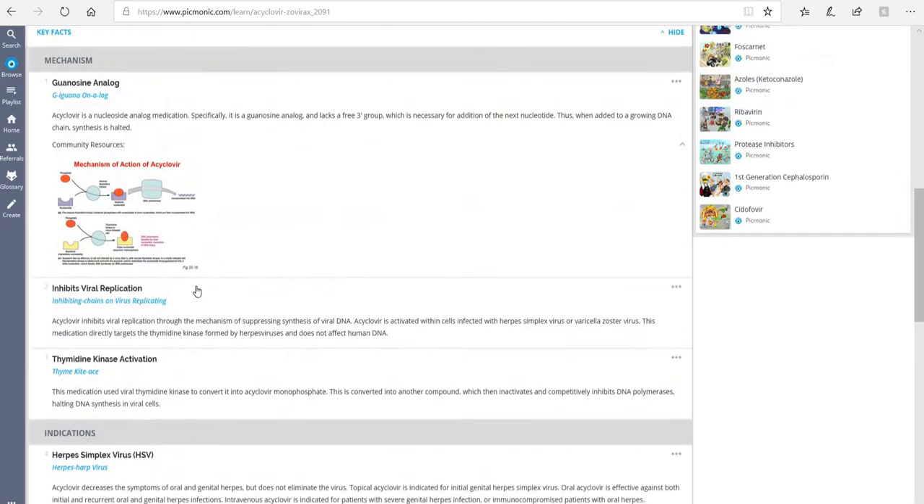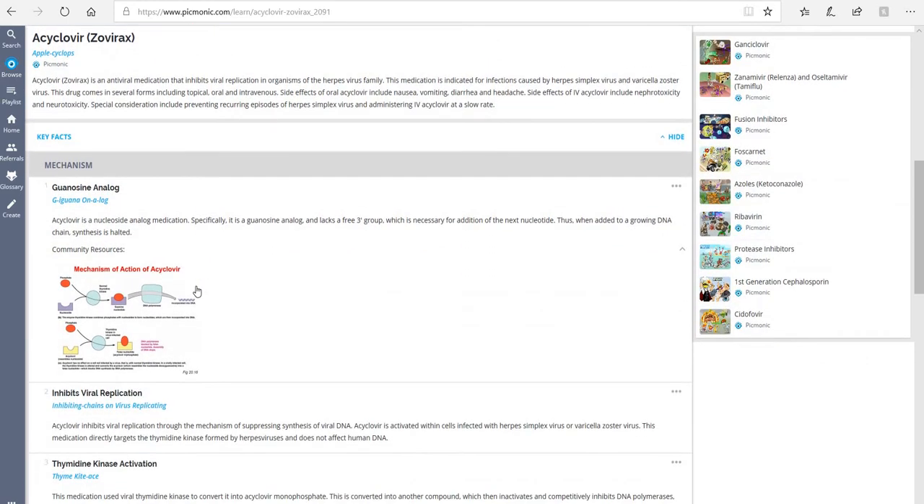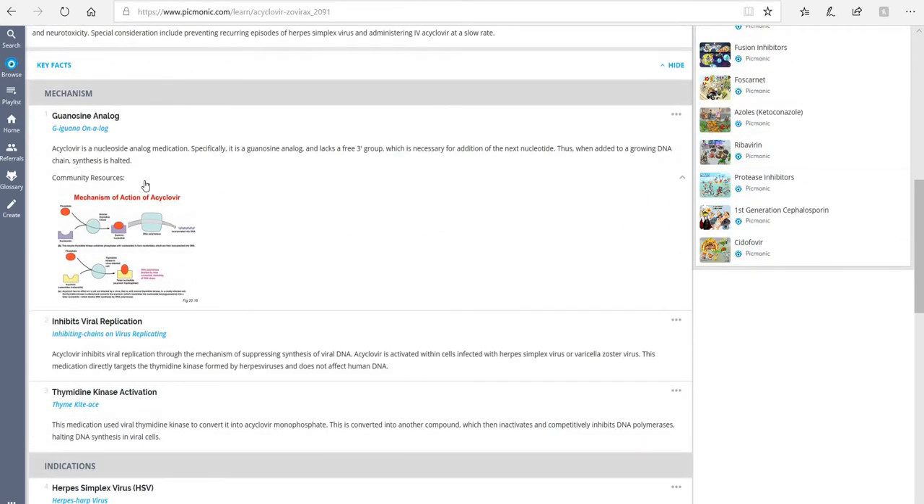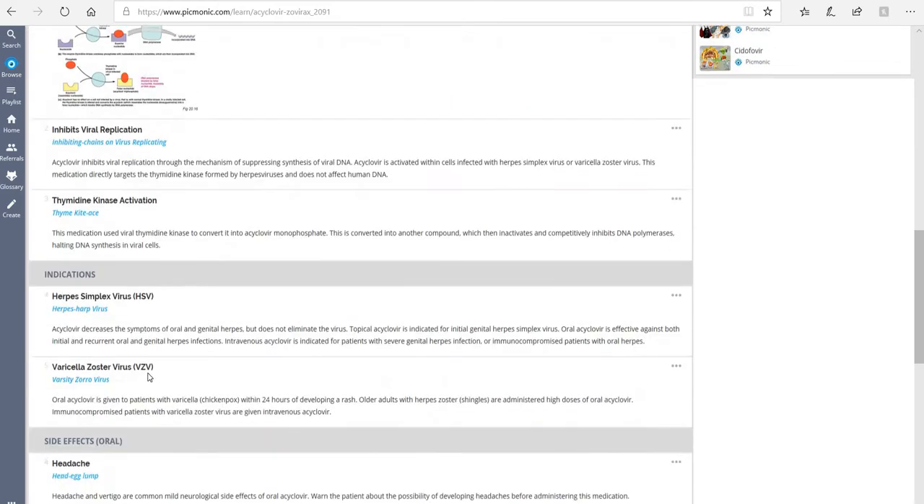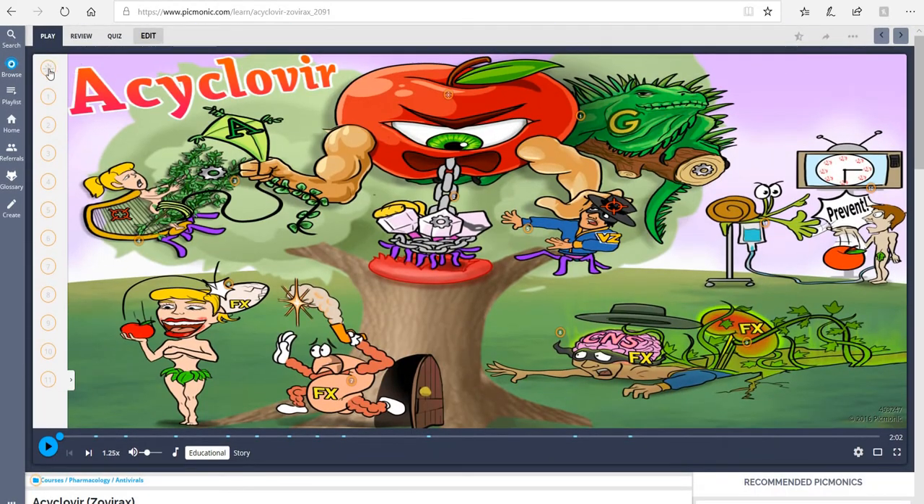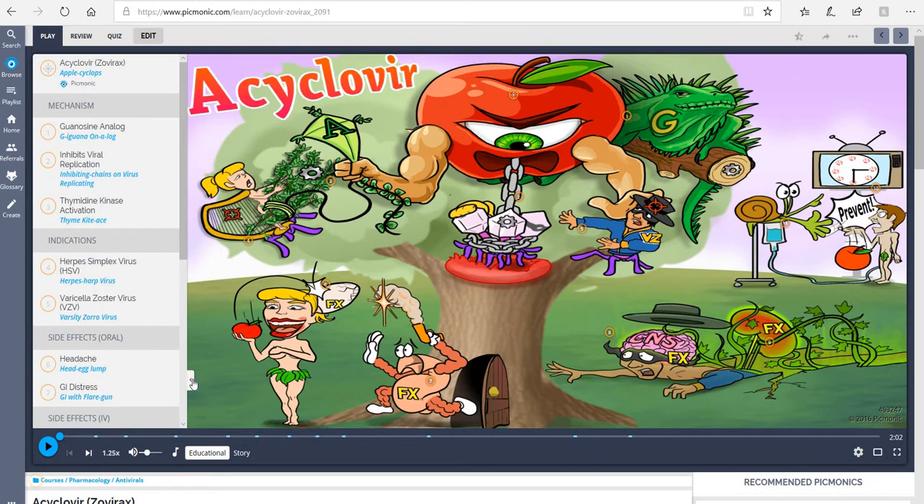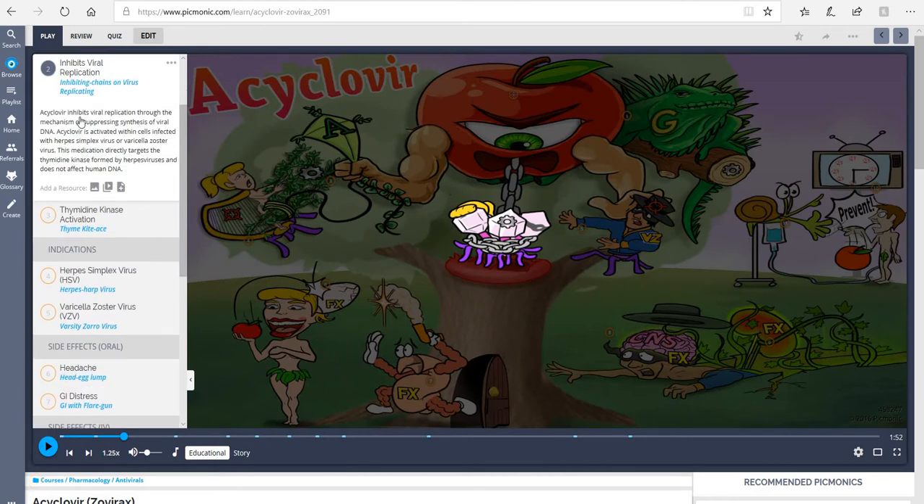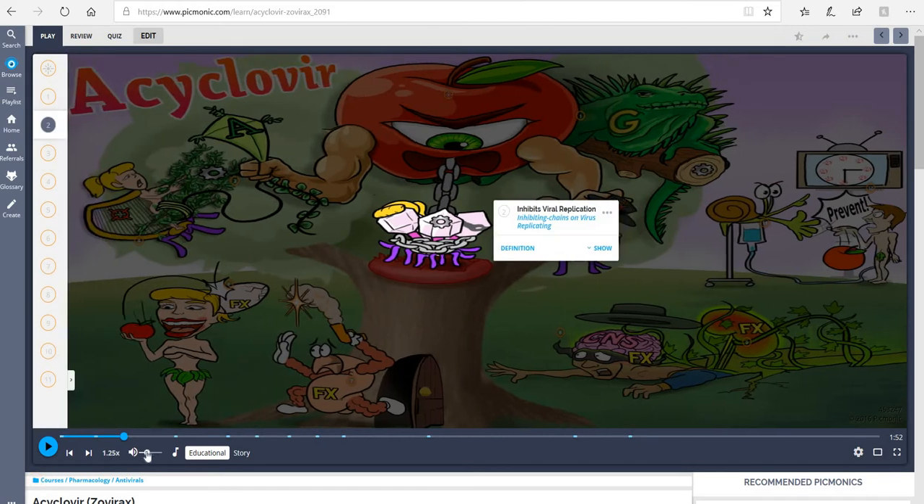The facts are all linked in order. Again, we talked about grouping and linking. So here's mechanism of action. There's 3 facts for that. Here's a couple indications, side effects, so on and so forth. And all these facts are listed over here on the left side of the screen, so you can actually toggle this in and out. And if you do happen to want to click on a fact, it'll have a definition pop up right under it, and it'll also show the visual representation with it.